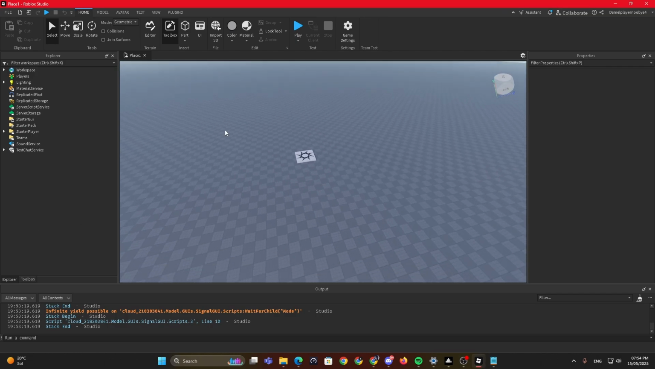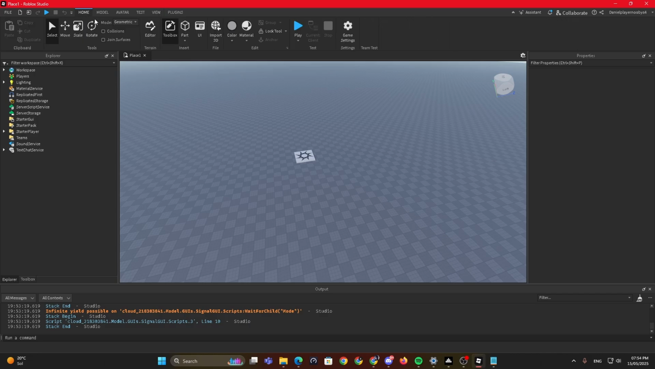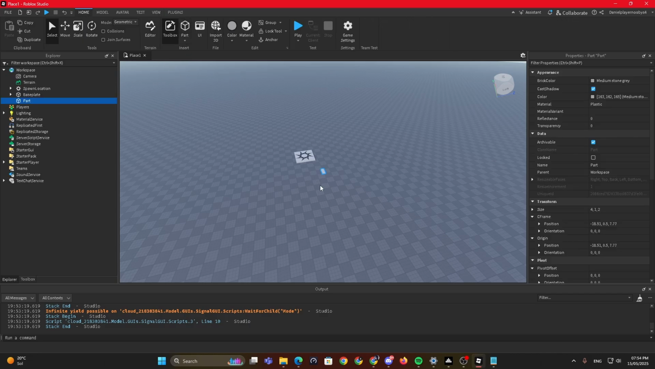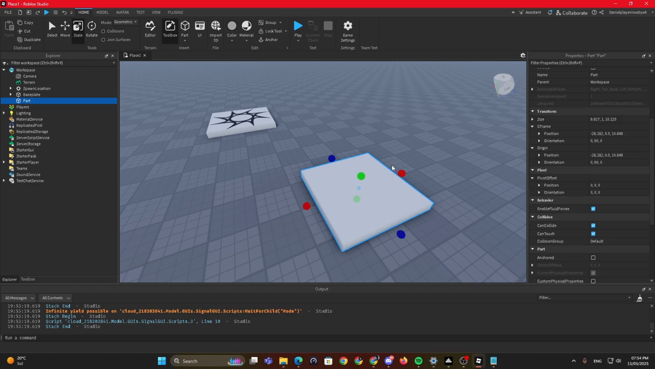So what you want to first do is go over to view and open Explorer and properties. And then go back over to home and press part. And then you can just resize this or color this as much as you want, just do whatever.